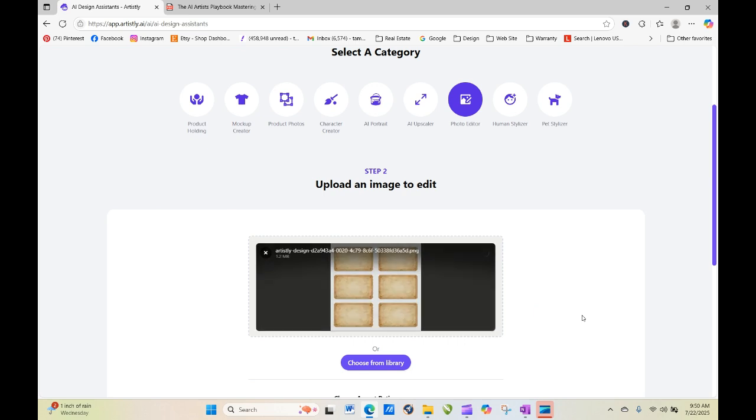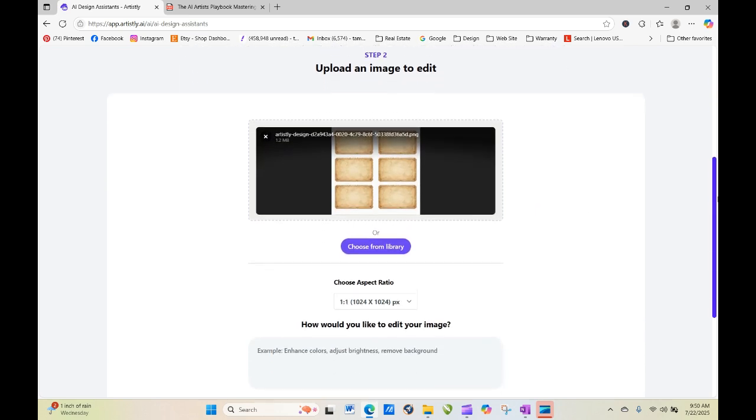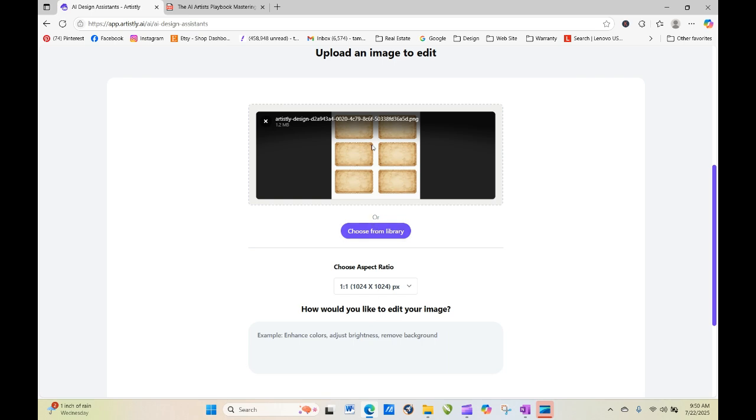Let's try something, and I'm not sure how this is going to do. Okay, so we have this element. We're going to leave it this size, and we're going to say add these text, one per label, in a script font. Okay. In black. Okay.